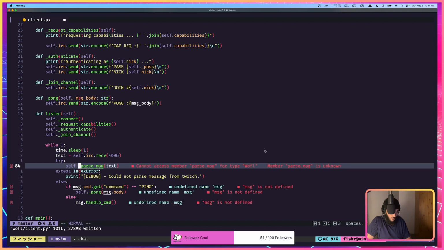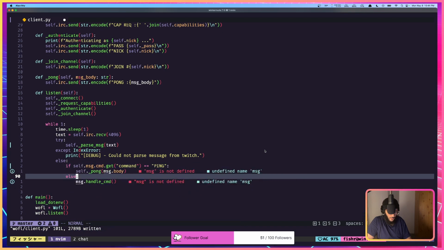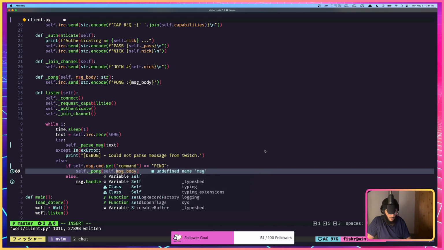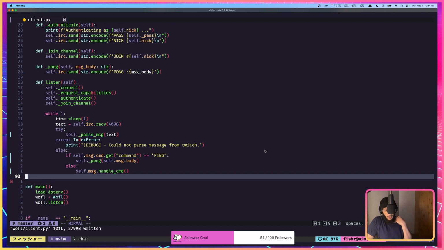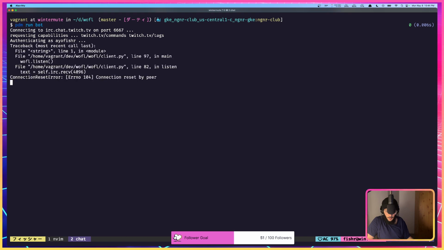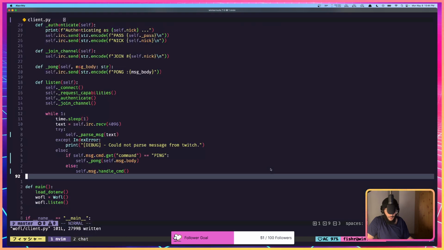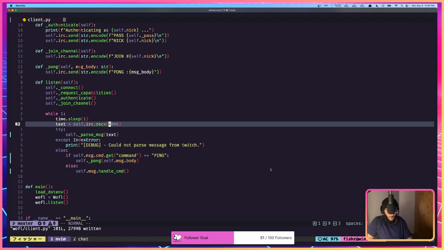So now we can do self.post message, and so this is self.message.command, self.message.body, self.message.handle command. Right, cool. We'll run that again. Oops. Also, let's not be greedy and go back to 2048.